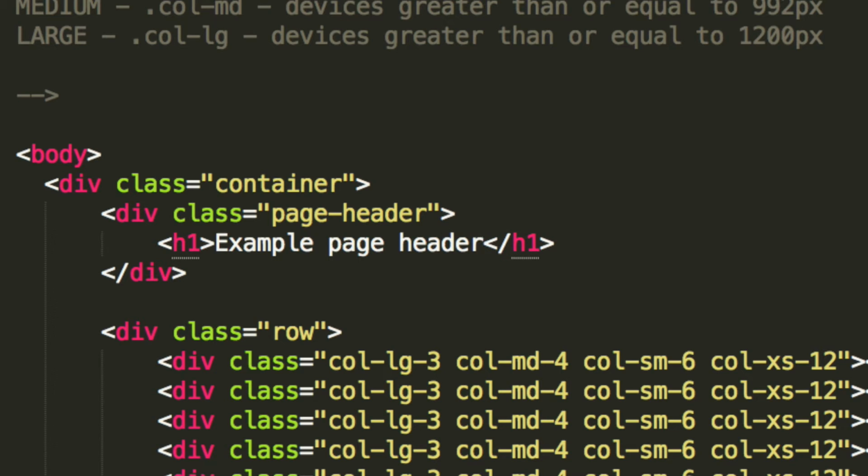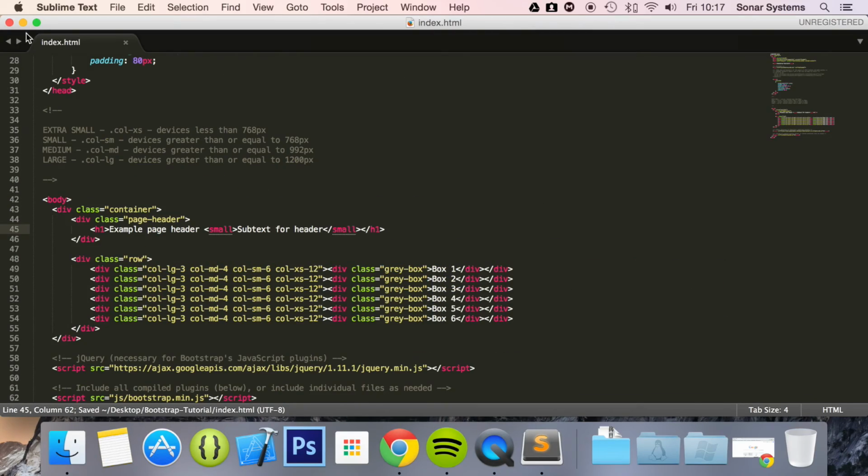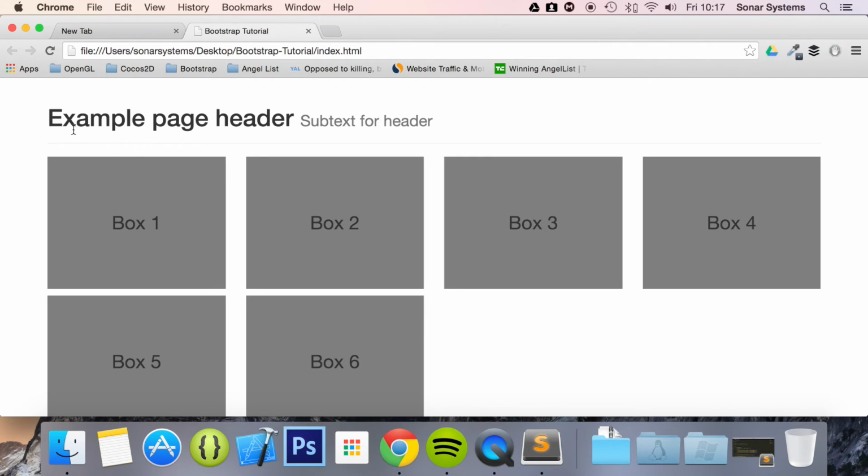and then we're going to put a subtext for the header. So I'm going to do small, and what I'm going to put in here is subtext for header. So there you go, it's that simple. If we save this now and run it in our web browser, there you go, we have a header.